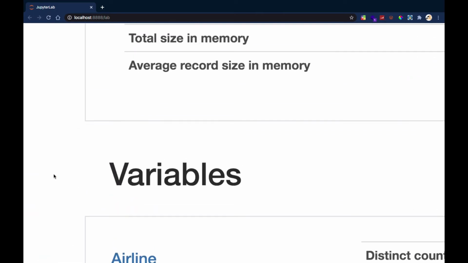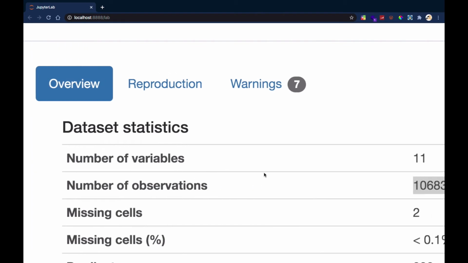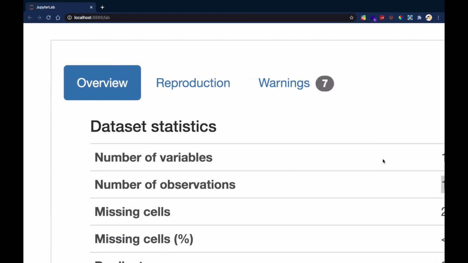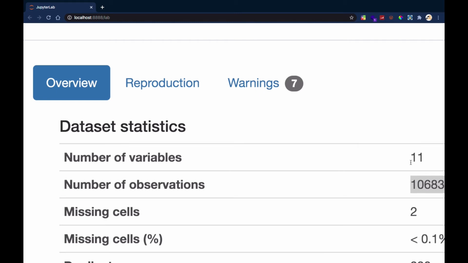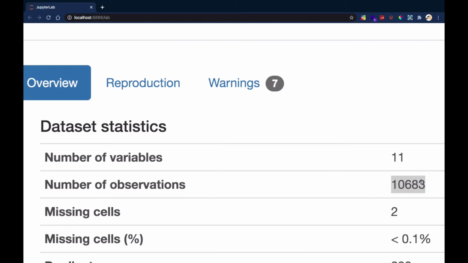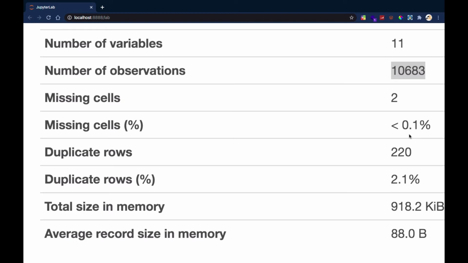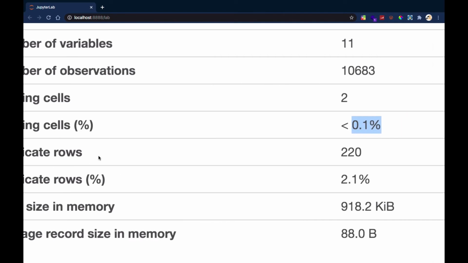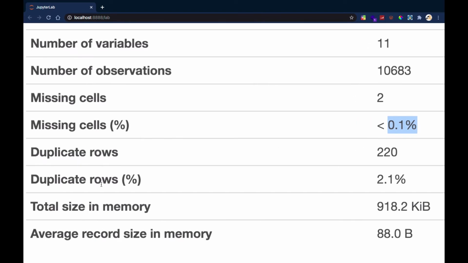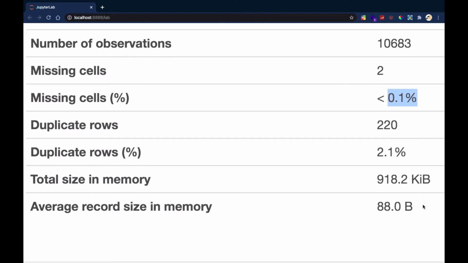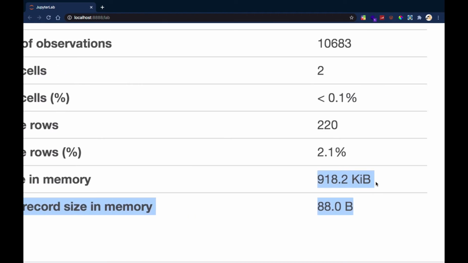So that's what this automatic EDA library is actually doing. It's going to give you that. You see that we have 11 columns and 10,683 rows in there. Then you can see that we have some missing values. We have two missing values in there, which is not quite significant, so we can actually drop that. The percentage of it comprises only 0.1%. And then there are some duplicate rows. You can see we have 222, and then the percentage of that and the memory that is being occupied by this is also being recorded over here for us.